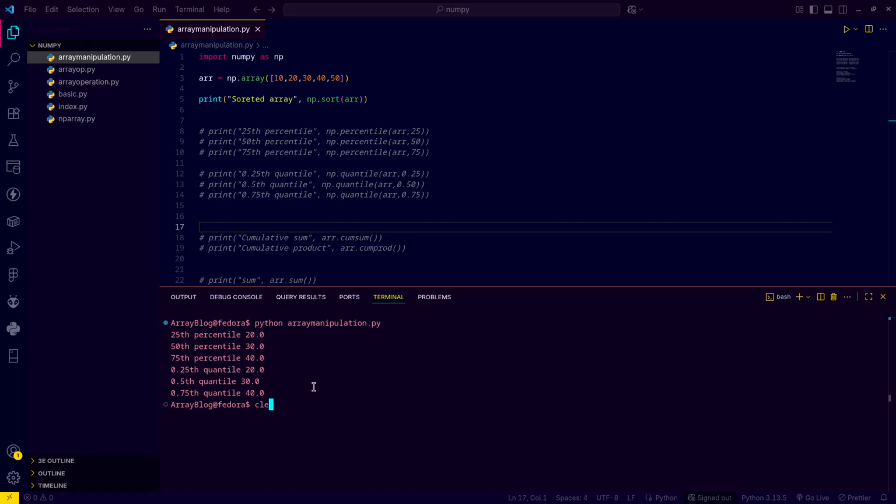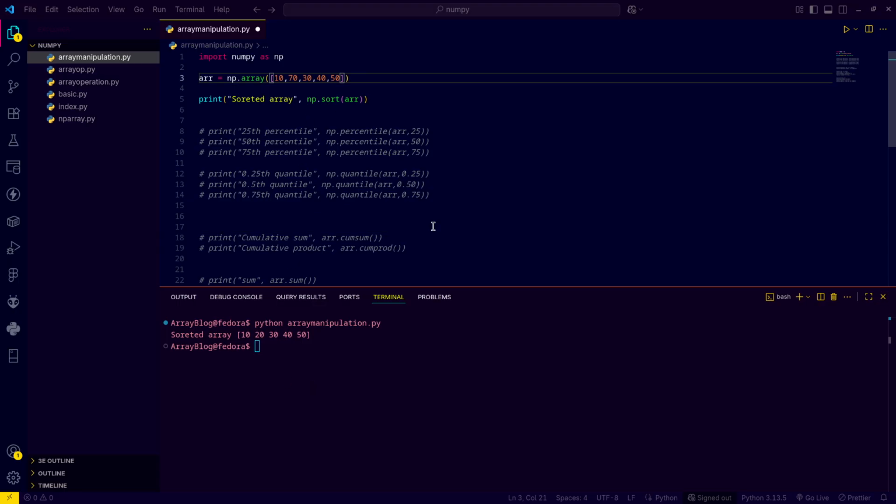So we'll clear this and run this. See, we got 10, 30, 40. That is already sorted. So we'll replace this with 70, and that with 80, and now we'll run. So it's 10, 30, 50, 70, and 80. You can also sort a 2D array along an axis. So I'll give you an assignment: try to sort the 2D array along axis 0 and along axis 1. That's how you sort an array in NumPy.